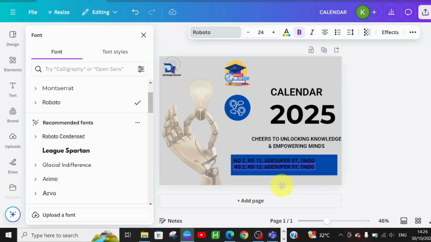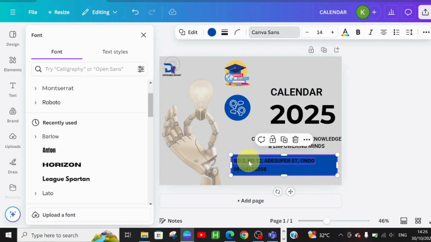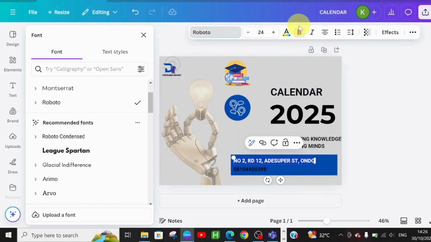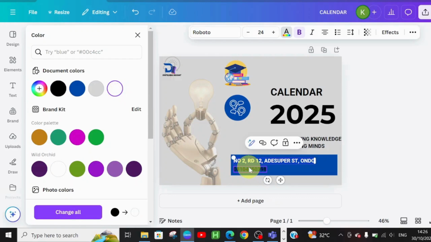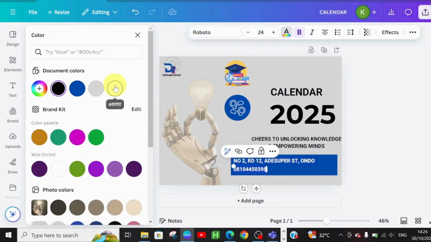So it has been duplicated. I'm going to drag it a little bit down, and then the phone number will be here. Right, one. This is the phone number of the brand or of the business. So once it has been aligned, I'm going to change the font to white. Likewise, the phone number font to white.